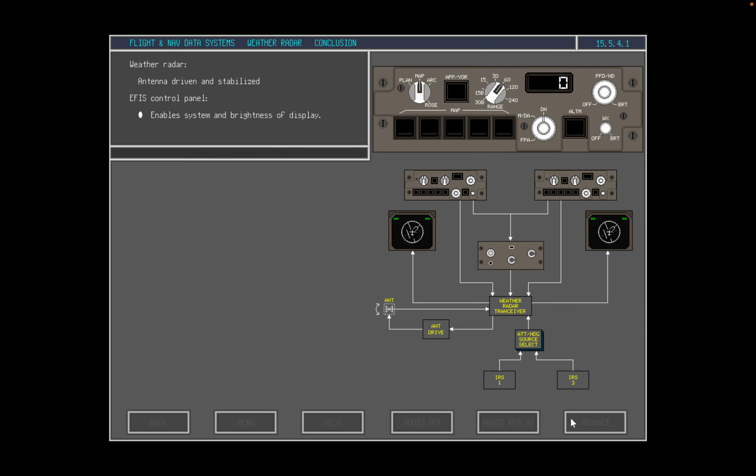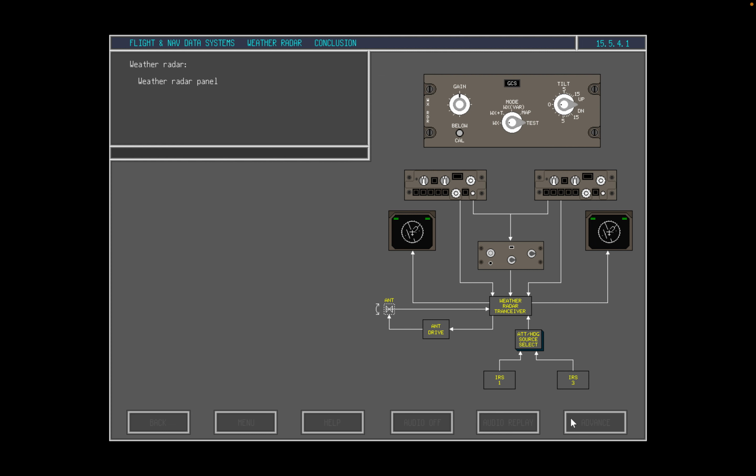The system is enabled at the EFIS control panel. This knob also controls the brightness. The display range is also selected at the EFIS control panel. The weather radar panel is used to enable the system, change antenna tilt, vary receiver gain, select individual or dual control, and select mode for weather detection.